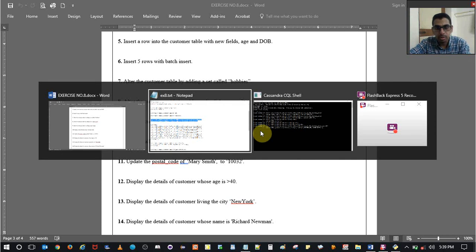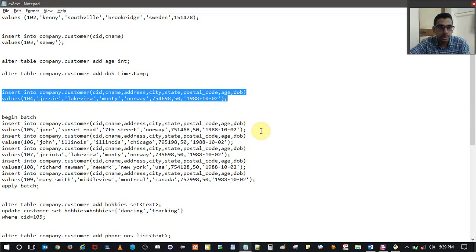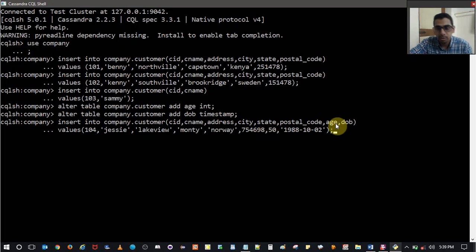Okay, I'm sorry, I missed out one question. Since I've added age and date of birth as my new columns, I'm going to insert the values as well. That's what's been told in the question. So I'm inserting the new record, and this is the new record that has been inserted. No confusion there, it's just the same thing with 2 extra fields. That's it.